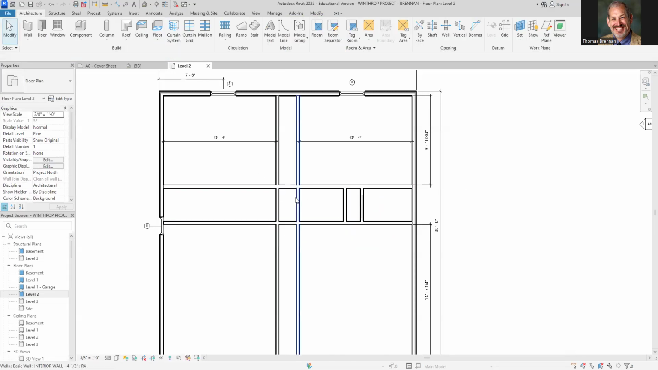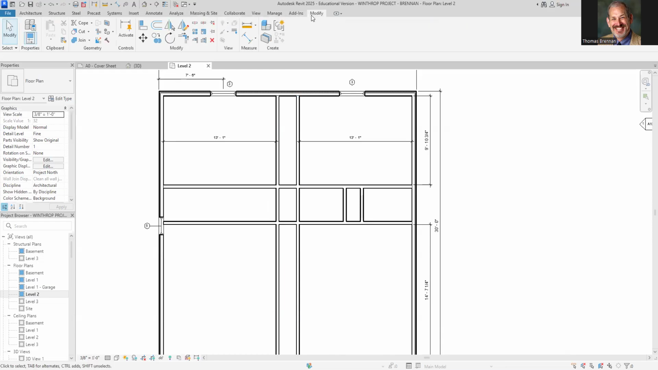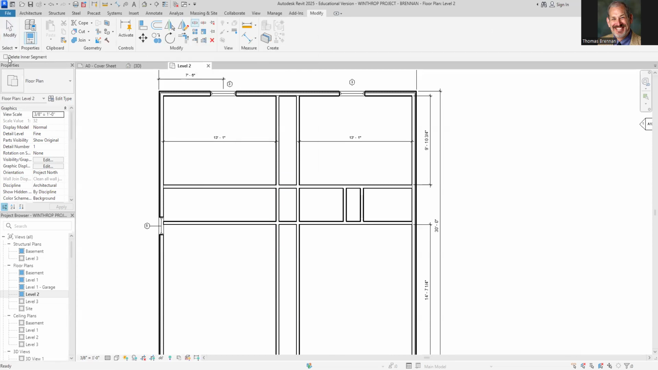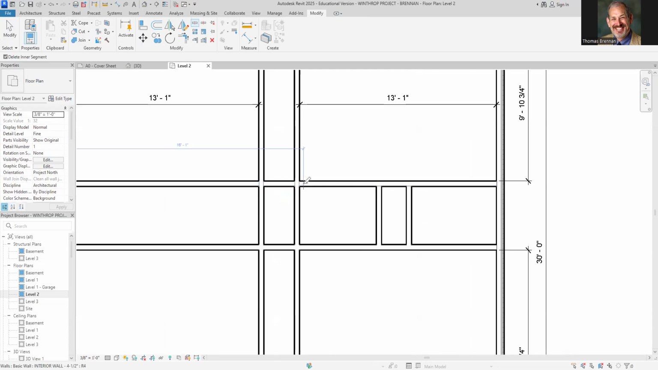Now, these walls right here that I have, there's a number of different ways I could get rid of these. I just use my regular tools and I go to modify, and I got trim extend corner, but I also have a split. Now this can be used pretty easily. I can use split element. Now what I do here is I can choose delete inner segment up here at the upper left. And then I just go ahead and cut it, make sure I'm cutting the right wall.